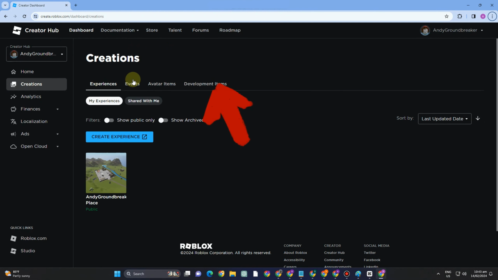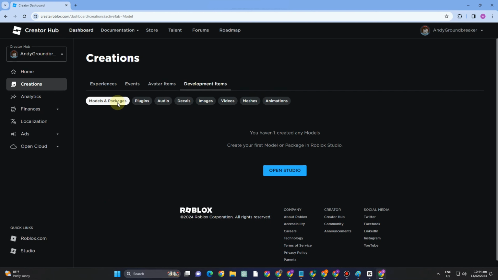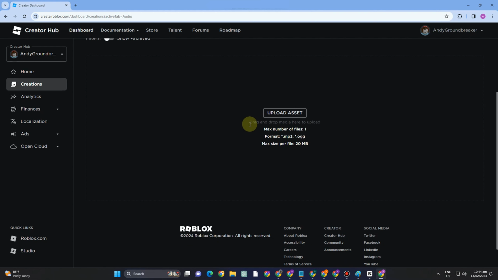We have here Experiences, Events, Avatar Items, and Development Items. So all you have to do is to click this Development Items here. And then you will see other options and features again, like Models and Packages, Plugins, and Audio. So you have to tap this Audio right here.